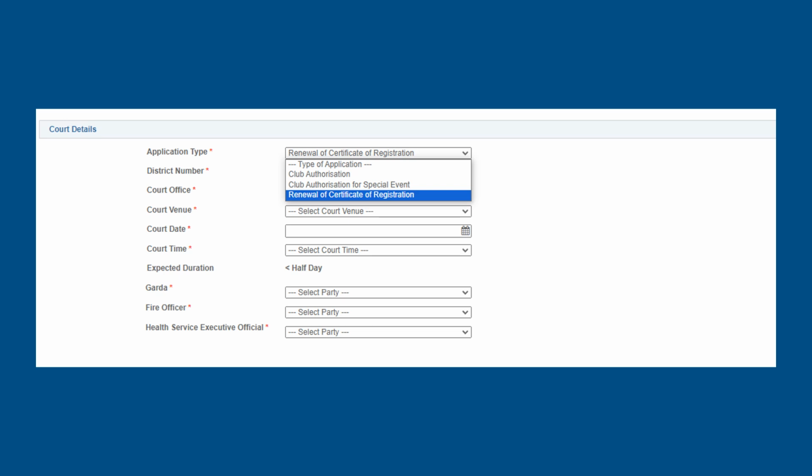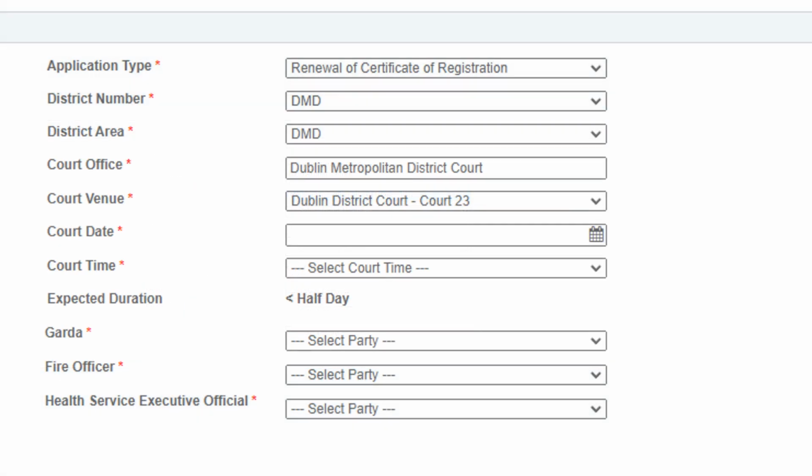The correct application type must then be selected from the drop-down. You will then select the correct District Court area, venue, date and time, and notice parties from the drop-down. When selecting the court date, please click on the field and not on the calendar. The field will not open if the calendar icon is clicked on. Please note, the application must be submitted on Seesaw at least 21 days before the court date to comply with the service period on notice parties. Once all details are entered, click Save.